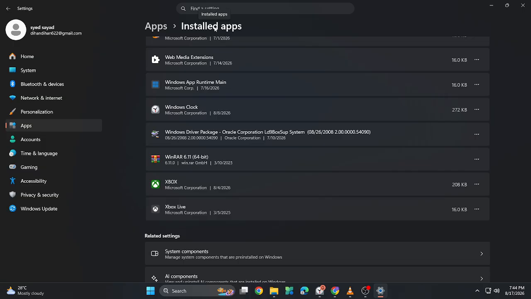Use the search box to find Clock. Locate the Windows Clock app in the results and open its options. Depending on your version of Windows, you'll usually see a three-dot menu next to the application. Select Uninstall if the option is available, then confirm the removal. Windows may ask you to confirm the action before uninstalling the app. Wait for the process to finish before moving to the next step.